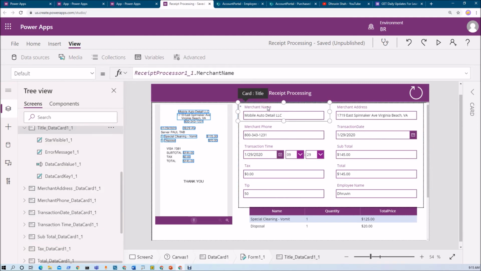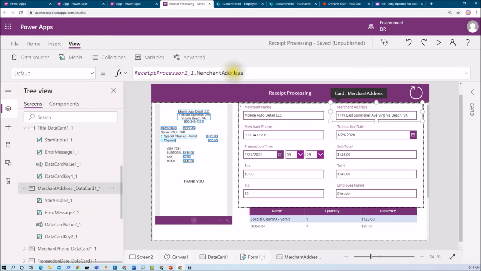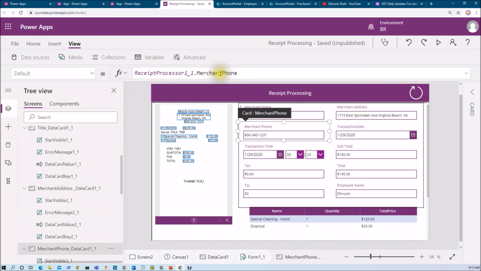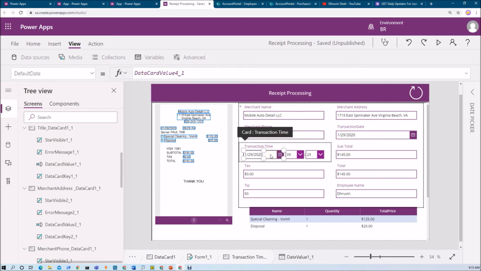Now let's select that. This will show form processor 1, receipt processor 1 dot merchant name, receipt processor 1 dot merchant address, receipt processor 1 dot merchant phone, receipt processor 1 dot transaction date. Now here is the transaction time, receipt processor 1 dot transaction time. In the date, we are getting the time, but in the Power Apps form it is showing date time like this. So this date will be automatically added here and time will be added with that property.